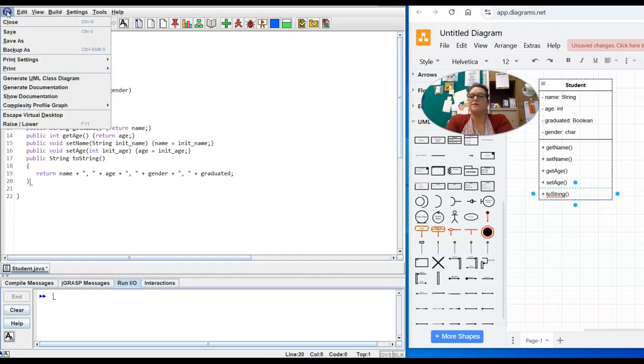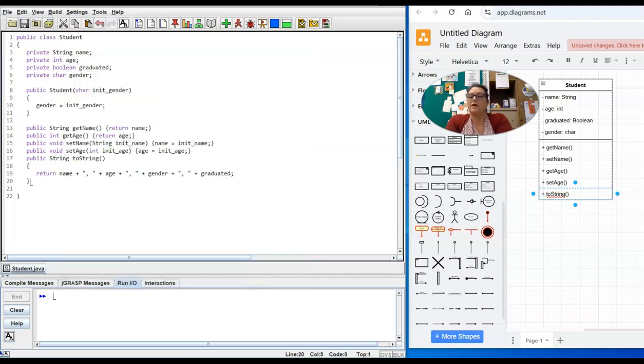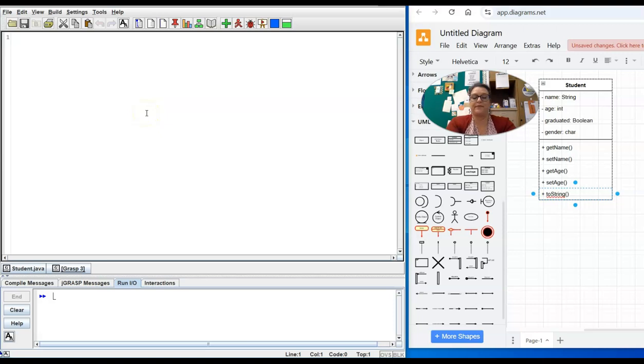So now let's go ahead and save our file. And then we're going to go up to File, New, and create a runner or a driver, whichever you prefer. So this will be public class, and this will be our StudentRunner. And this is where we're going to house the main method. So public static void main(String[] args).